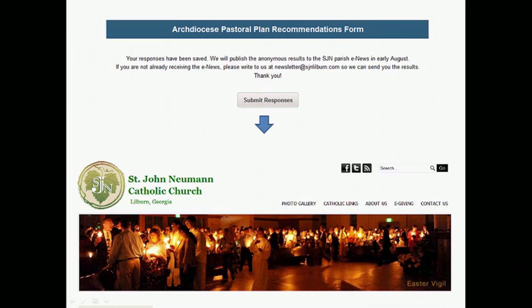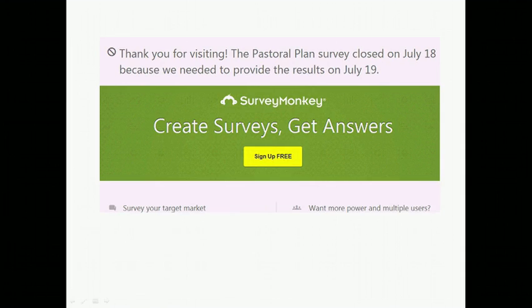Now, there's some things that you cannot change. This is an example here of the closed survey page. So this church did the right thing. They customized the closed survey page so it tells people, oh, it's closed. We had to close it on July 18th. Why? Because we wanted to give you quick results. So that was a good thing, but they still couldn't get rid of the SurveyMonkey branding.